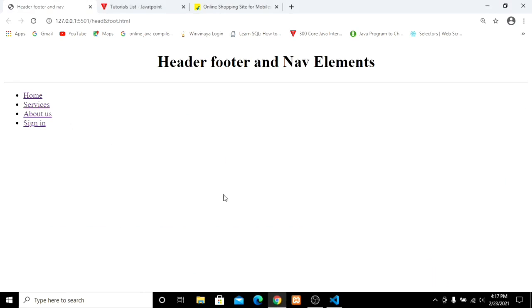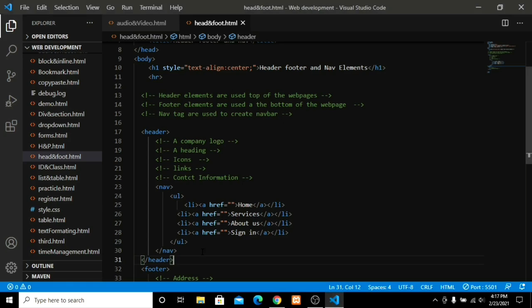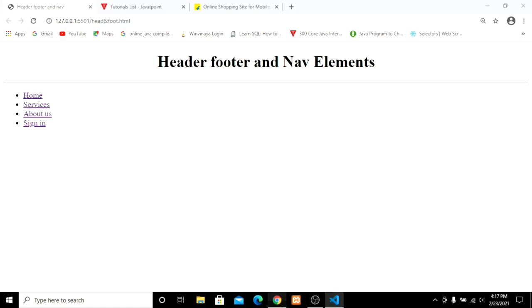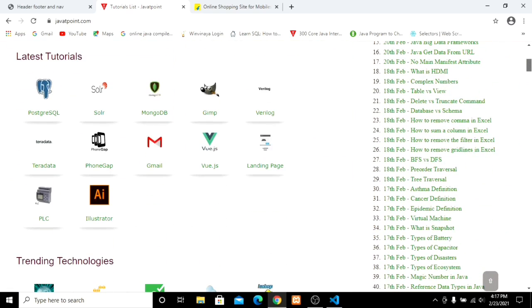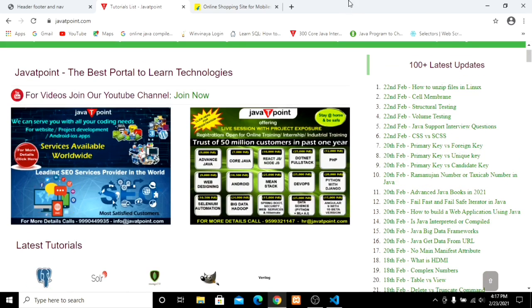Now with the help of CSS we make these header and footer elements look like the ones we saw. Don't worry, our CSS part is about to come, so be patient. And whatever most element tags are used in HTML, that is what I want to demonstrate. Okay, so that's it, guys, for this video.